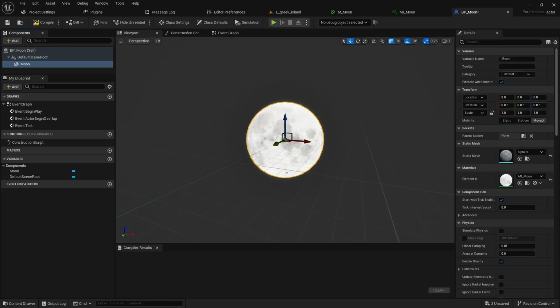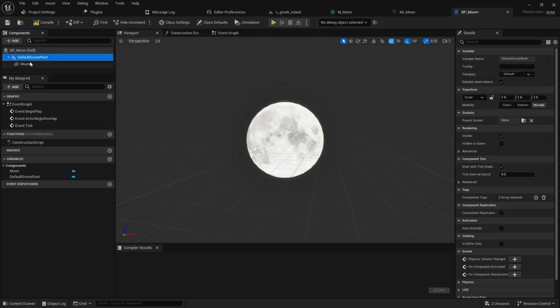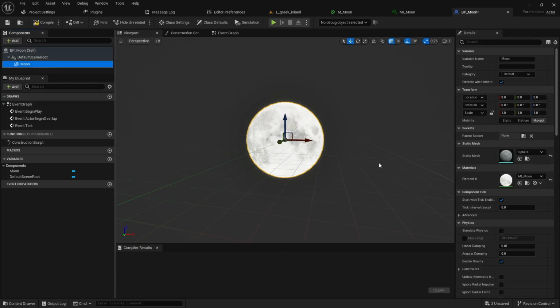Just like that. Now there's a few ways we can tackle this. I want this to actually rotate around my world, so I can handle those rotations manually. Another way I can do it is I can add an offset to this sphere, and then I could just rotate the sphere around the default scene root. I think it's an easier, simpler way, so I'm just going to go that route.